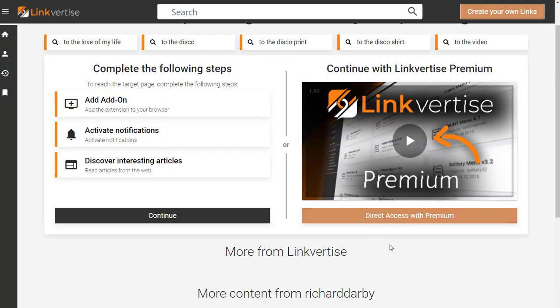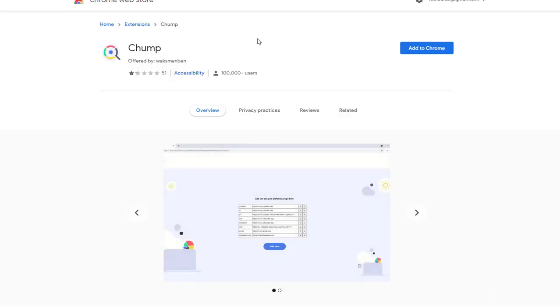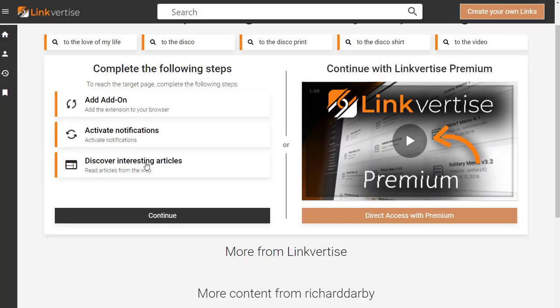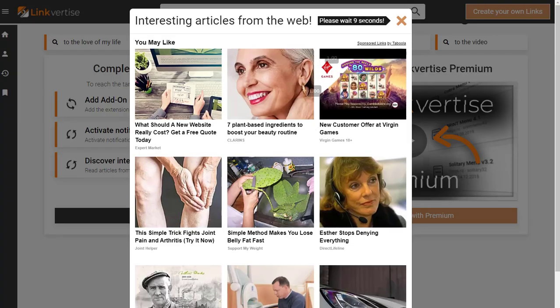Now, if I just go ahead and access for free, this is the piece when I went back and I showed you all of those different elements that you can actually remove, and I'll do it the next time I do a link. This is what they have to do. So they have to add an add-on. They have to come along here and add this Chrome extension. They have to activate their notifications, and they have to discover interesting articles. Now, if you wait for 10 seconds, this actually turns off.